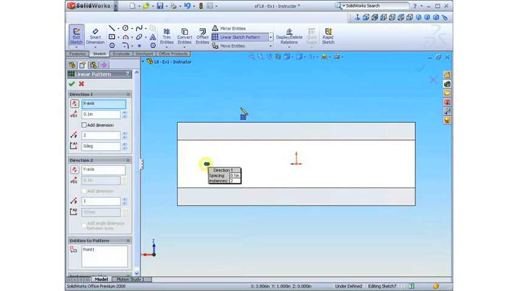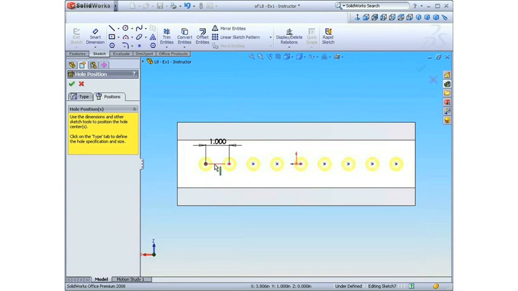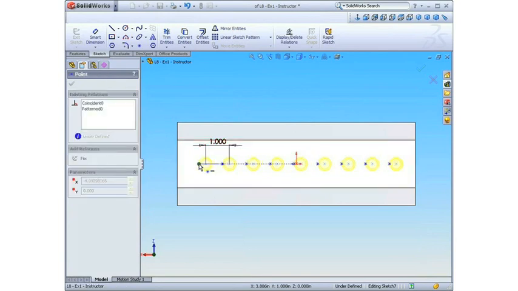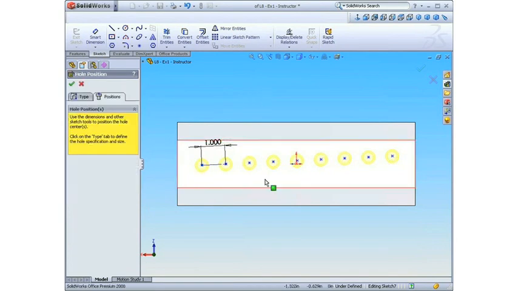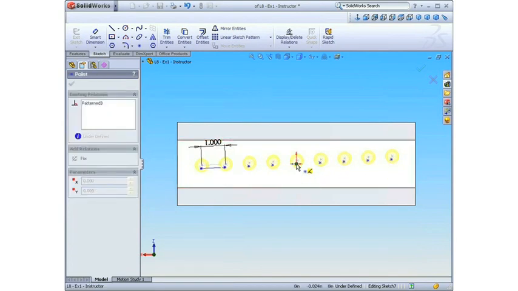If I select linear sketch pattern, with my point selected, I can define these holes to be 1 inch apart, and I want 9 holes. So I've patterned 9 holes. I'm going to select the Add Dimension tool and select OK. So what Add Dimension did was added a dimension automatically to my pattern. But you'll see the pattern can still sort of spin around, and all it's really done is locked into being 1 inch apart. So what we're going to do is make that middle hole located on the origin.